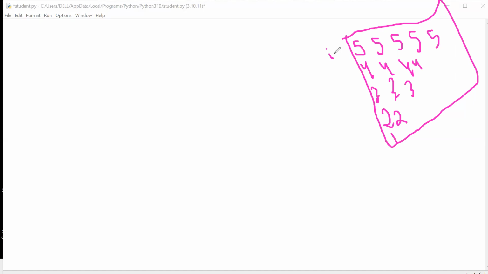Here the I value equals 1 and the j value is 1. In the case of I value 1, it is printing 5 times. In the case of I value 2, it is printing 4 times. I value 3, 3 times. I value 4, 2 times. I value 5, 1 time. This is the opposite of the previous one, guys.